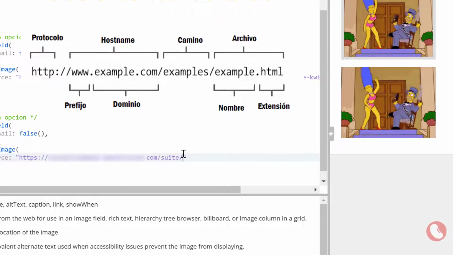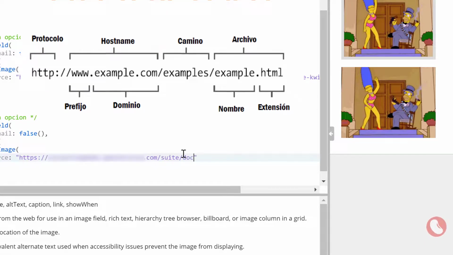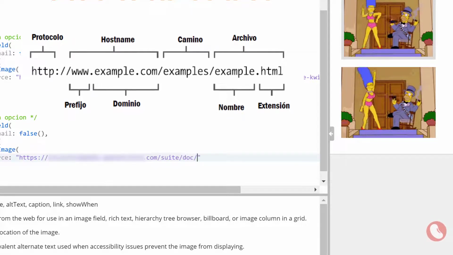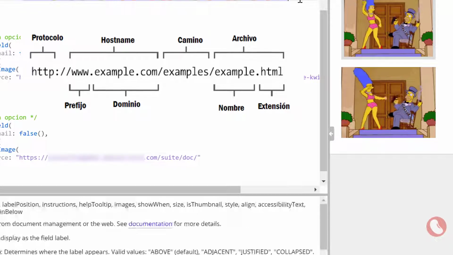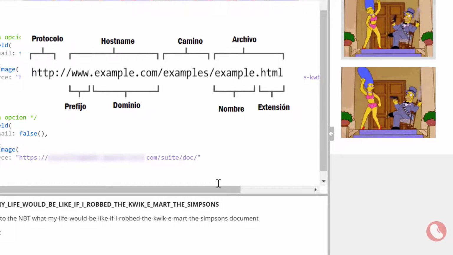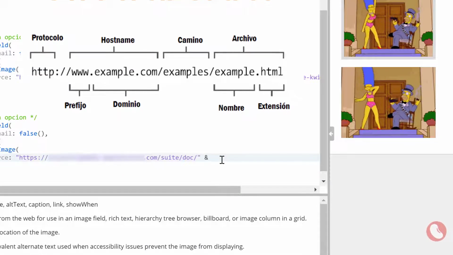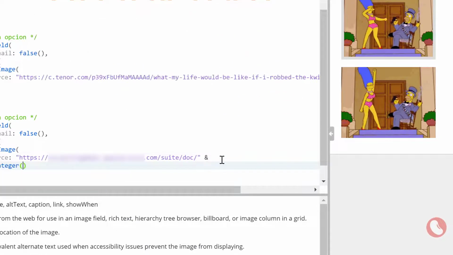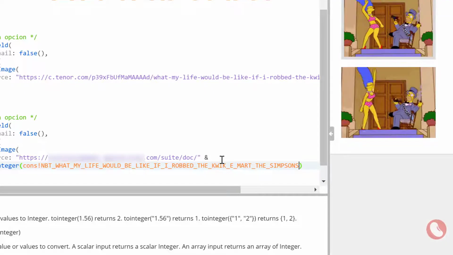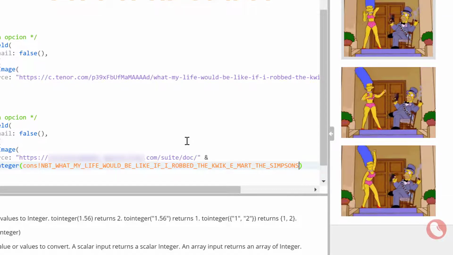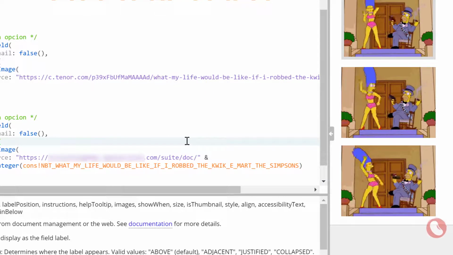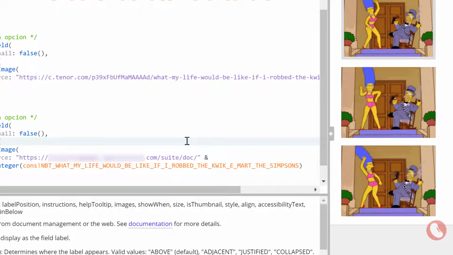We do this by setting our domain, port, if necessary, suite, doc, and the identifier of our document, using the constant casted to integer. The third option is very useful when you don't want to depend on external resources, or consuming external URLs is not allowed.